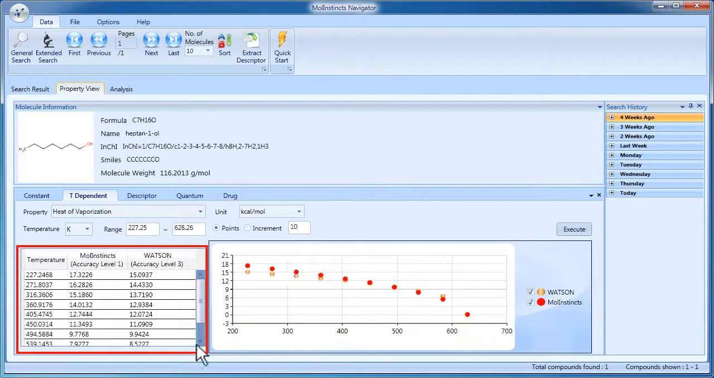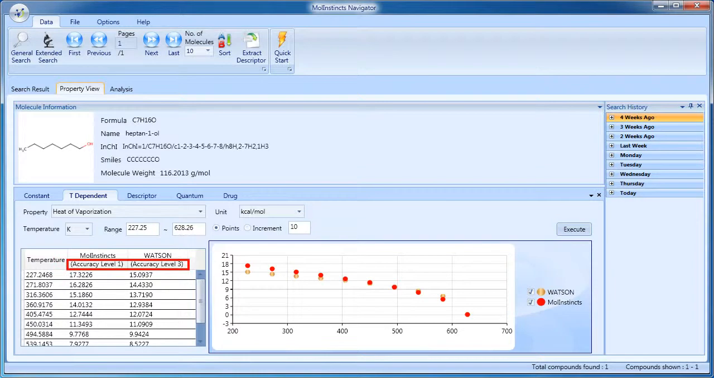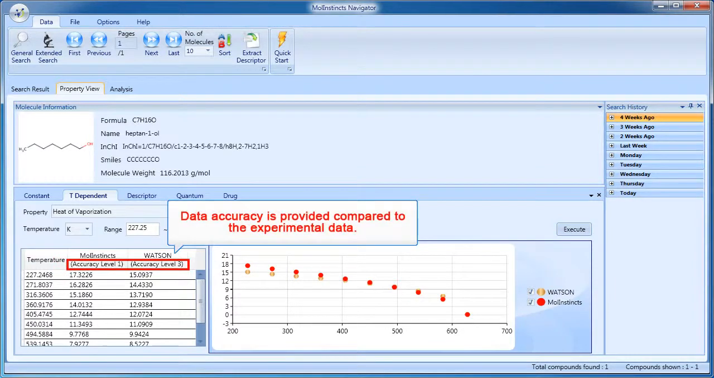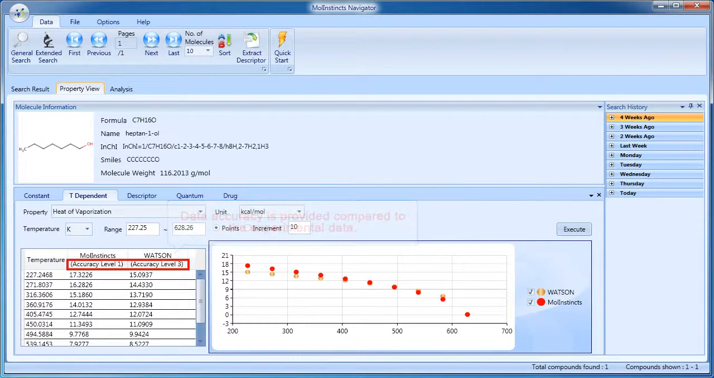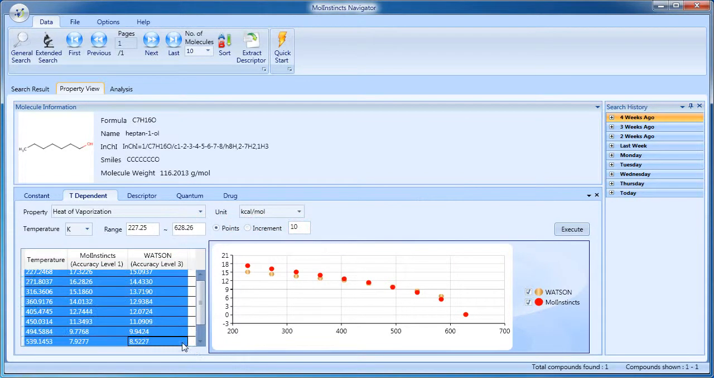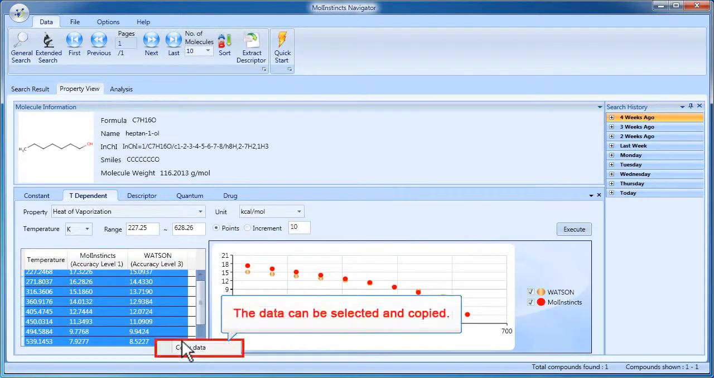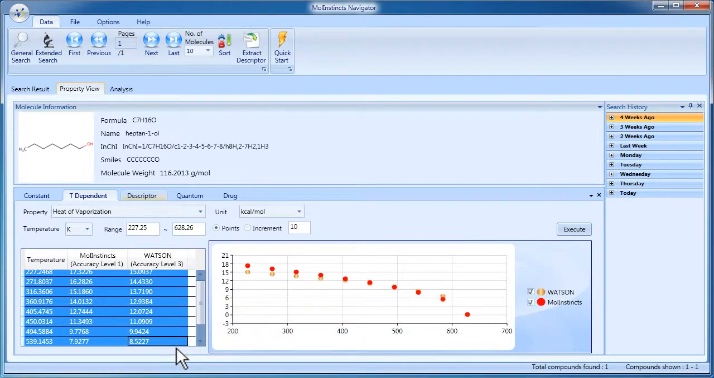The data are given in the table, estimated by Mol-Instincts and other methods. If experimental data are available, the data accuracy is provided compared to the experimental data. The data in the table can be selected and copied, which can further be pasted into other programs. If you are interested in molecular descriptors, click the Descriptor tab.